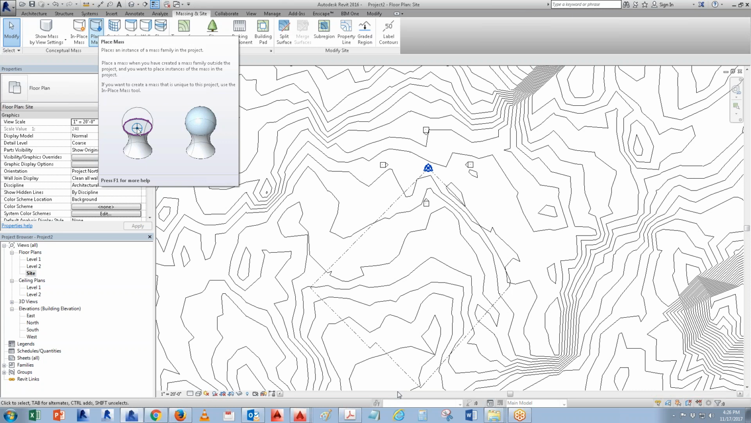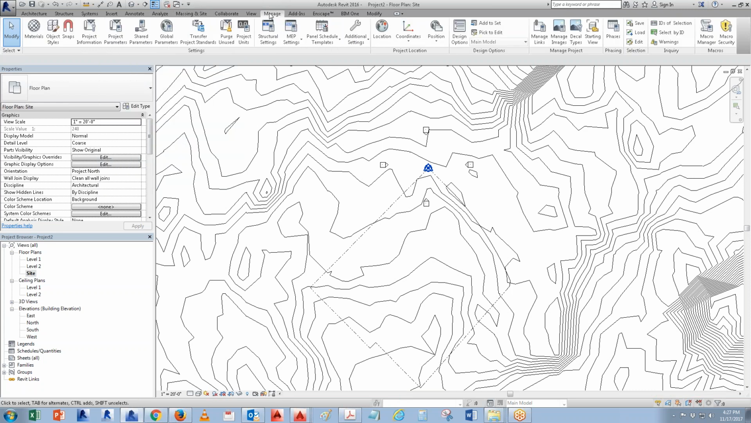So this is how you basically grab the site and all that stuff. The next thing is, if you want to make the site oriented to the way it was, then you go into this particular one.